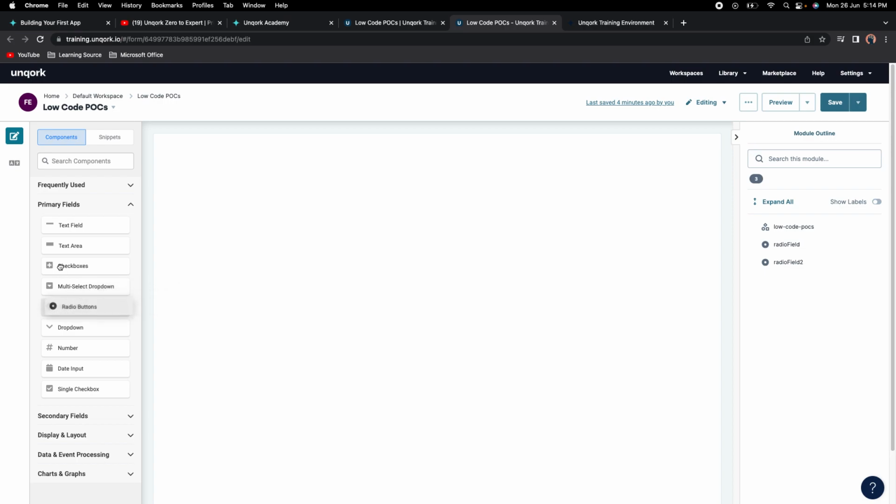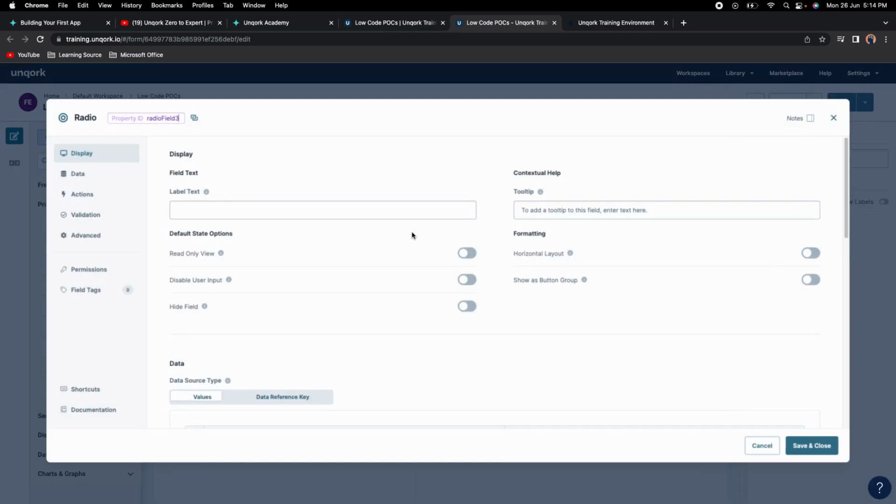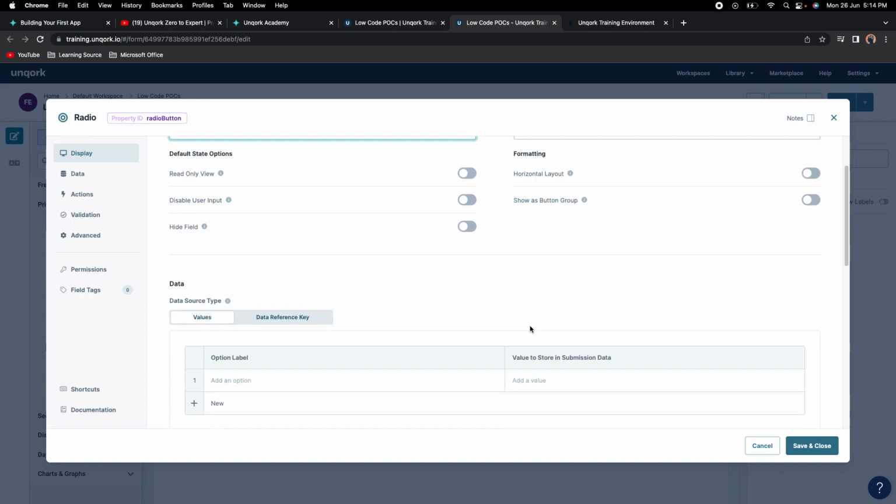We can just use this radio button which is present inside this primary field. So I can just drag and drop this radio button here. And again, the view is pretty similar to what we saw for the multi-select drop-down and the other components as well. Here again, we need to give the property ID. So I'm just giving the property ID as radio button, and let me copy this and use it as the label text as well.